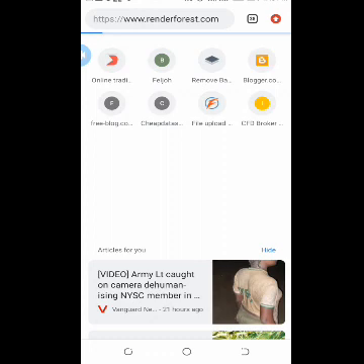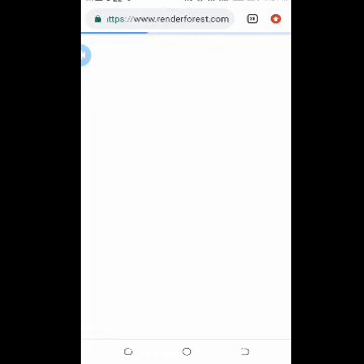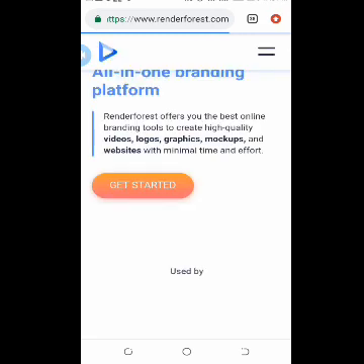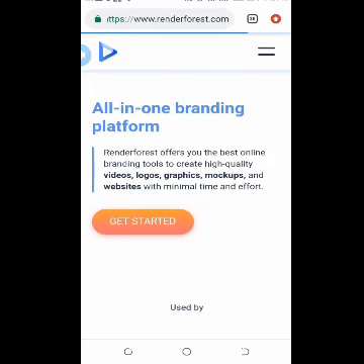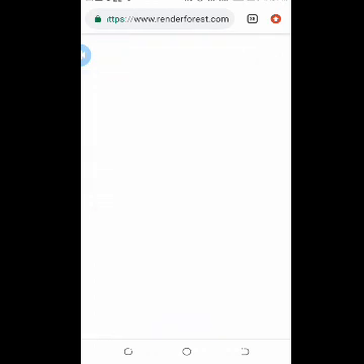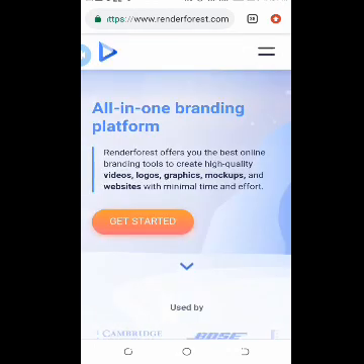If you are visiting Renderforest for the first time, you need to create an account. You sign up with your own email address. I already have an account with Renderforest, so there is no need for me to sign up again. All you need to do is click on get started. If you are a new user, you click on get started and then you sign up. But now I'm not a free user.